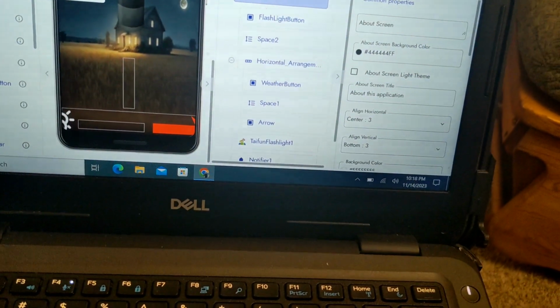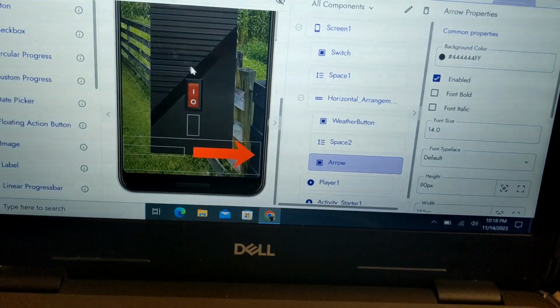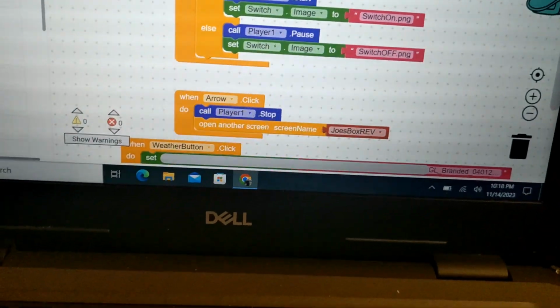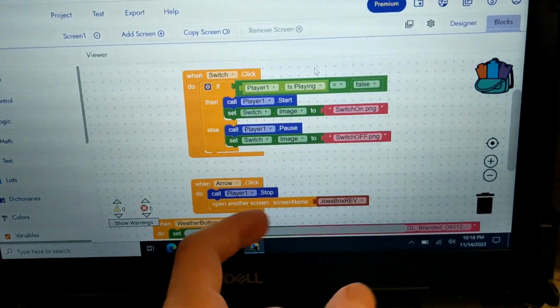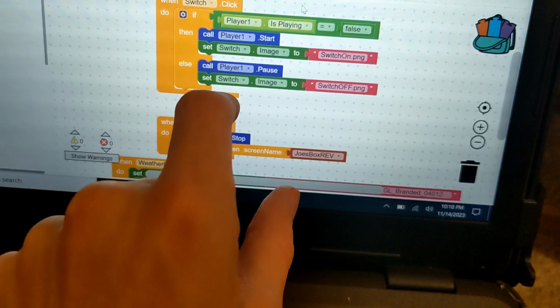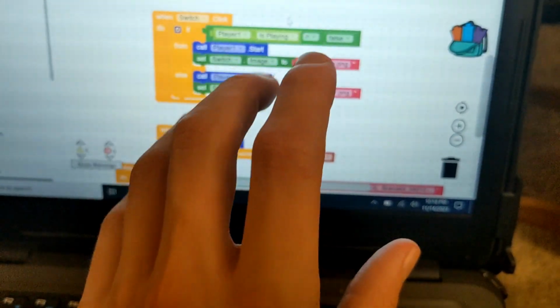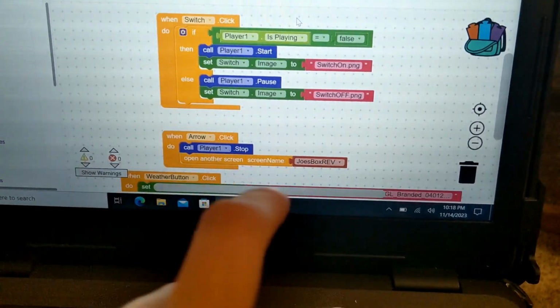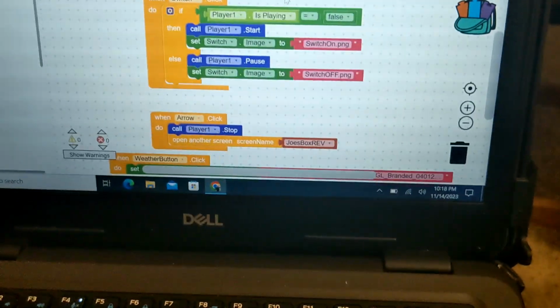First, let me just show you the code behind the first screen here. Okay, so this is the switch. I have it play radio audio, right? And I have it switch between the images. So the image is set to off. When you touch it, audio will start playing and it'll switch to the switch on image.